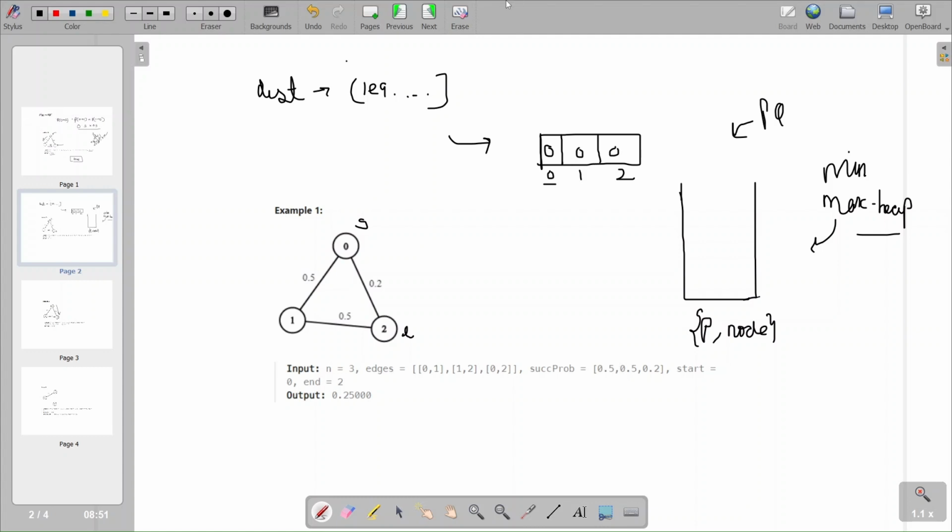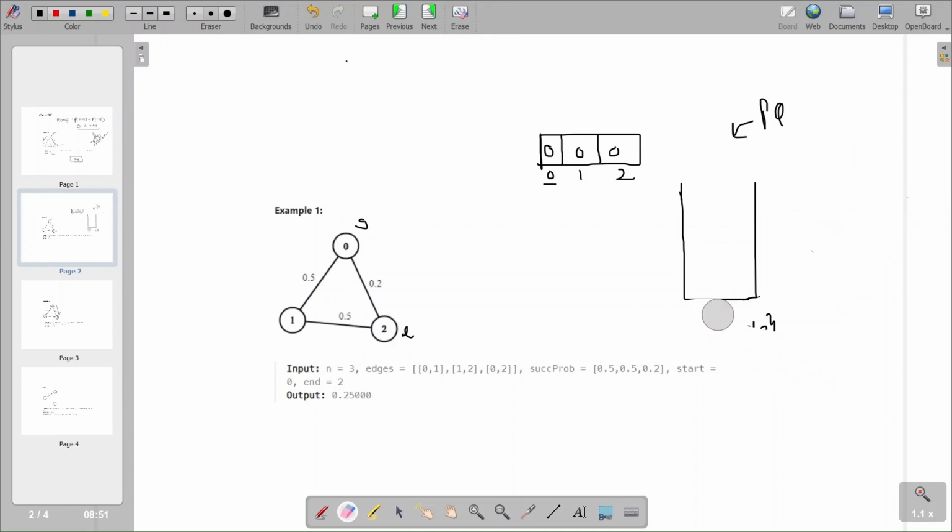So let's start doing a dry run so that we can understand much better. This is the max heap. Initially we know that the probability from 0 to 0 is 1, right? You can reach it from that. So we will update this with 1.